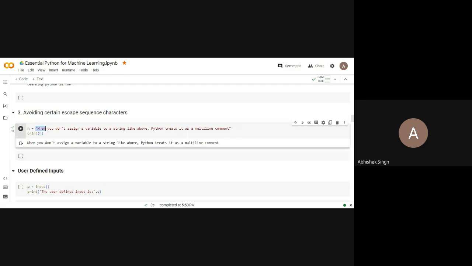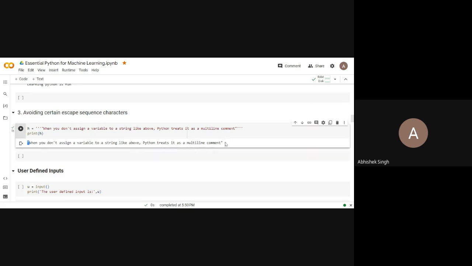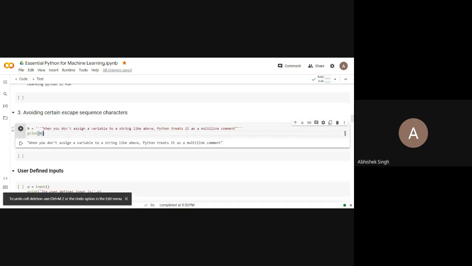Suppose I want the statement to be within quotes, then I'll put it inside triple quotes. And when I run this, the output will be with quotes. So this is how you can use single quotes, double quotes, and triple quotes as per your convenience.